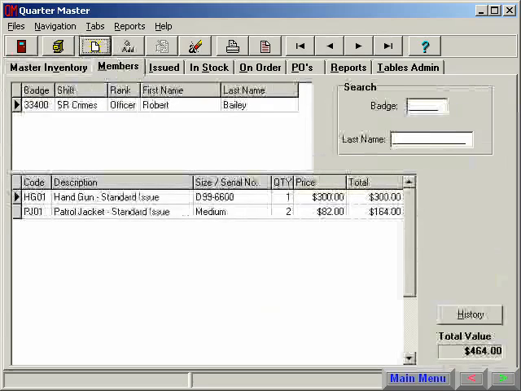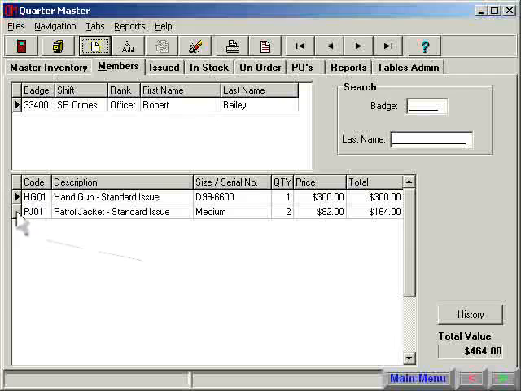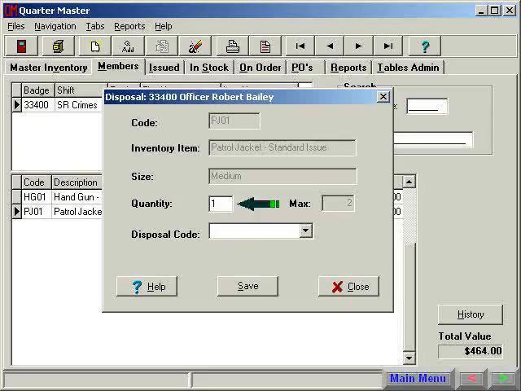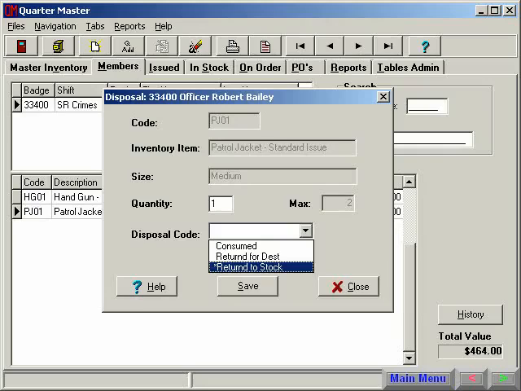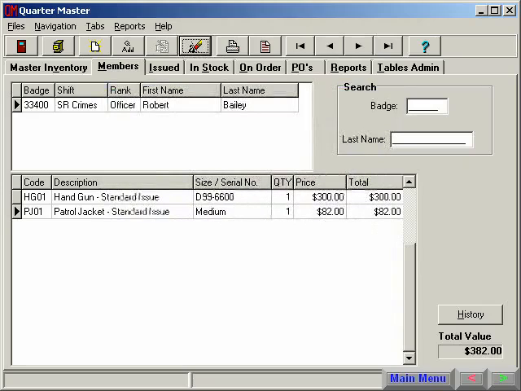Over on Officer Bailey's screen, to dispose of one of his patrol jackets, the first thing we do is find the item on his detail screen. We can then use the Dispose button to bring up the entry screen. Our quantity is set to 1 as we're going to dispose of 1 patrol jacket. From our disposal code drop-down list, we'll choose the Return to Stock option. If we had chosen the Consumed option, the patrol jacket would be removed from Officer Bailey's kit but not placed back into stock. To complete the transaction, use the Save button.